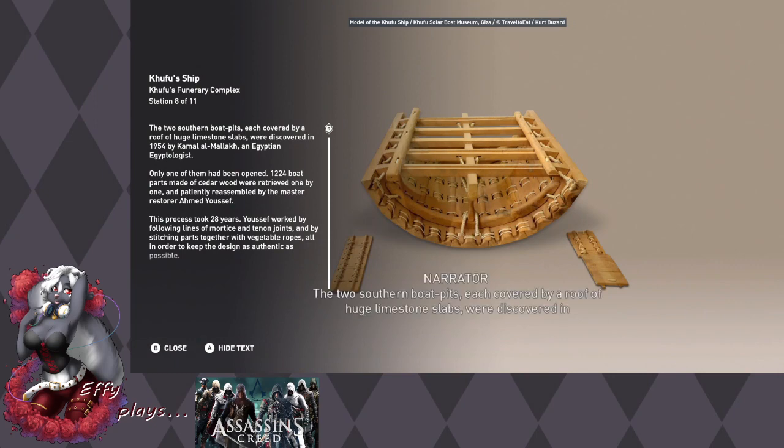The two southern boat pits, each covered by a roof of huge limestone slabs, were discovered in 1954 by Kamal al-Malak, an Egyptian Egyptologist. Only one of them had been opened. 1,224 boat parts made of cedar wood were retrieved one by one and patiently reassembled by the master restorer Ahmed Youssef. This process took 28 years. Youssef worked by following lines of mortise and tenon joints and by stitching parts together with vegetable ropes, all in order to keep the design as authentic as possible.